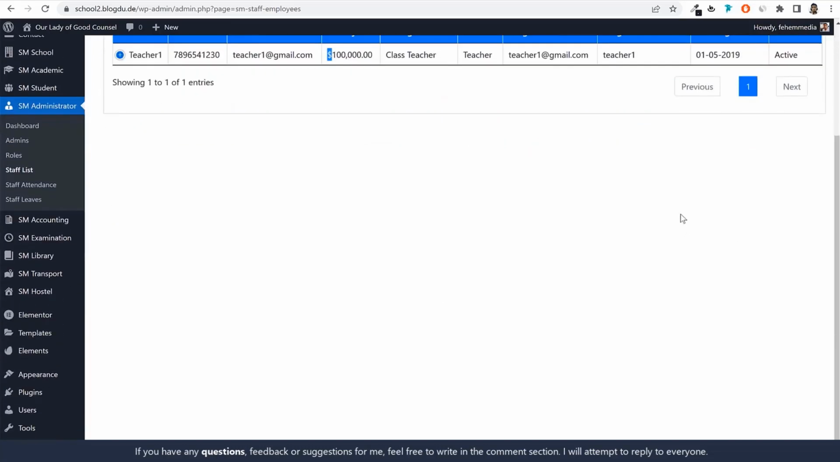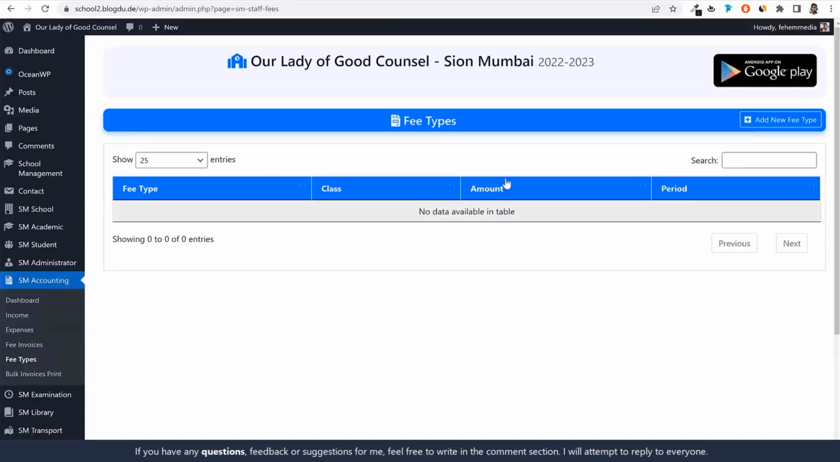Now to create the fee structure, you have to select this option SM Accounting, and under that you will see this fee types. Click on that, and over here you can create your first fee type. So click on add new fee type.